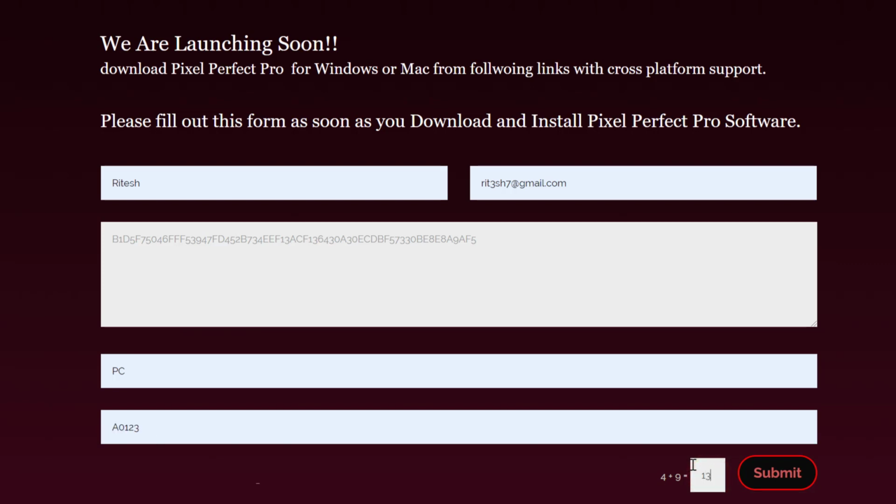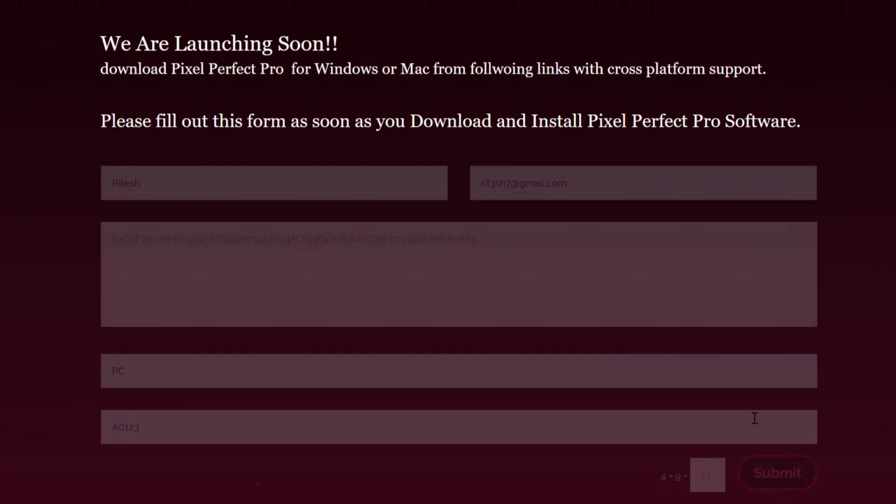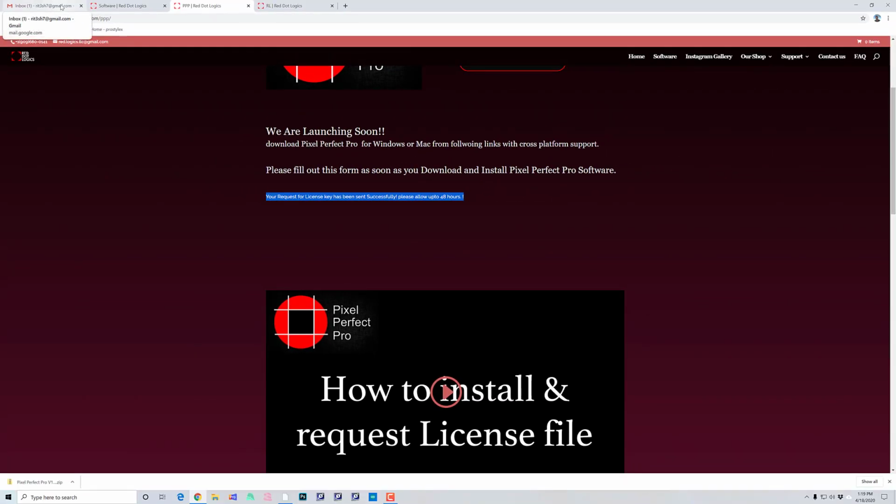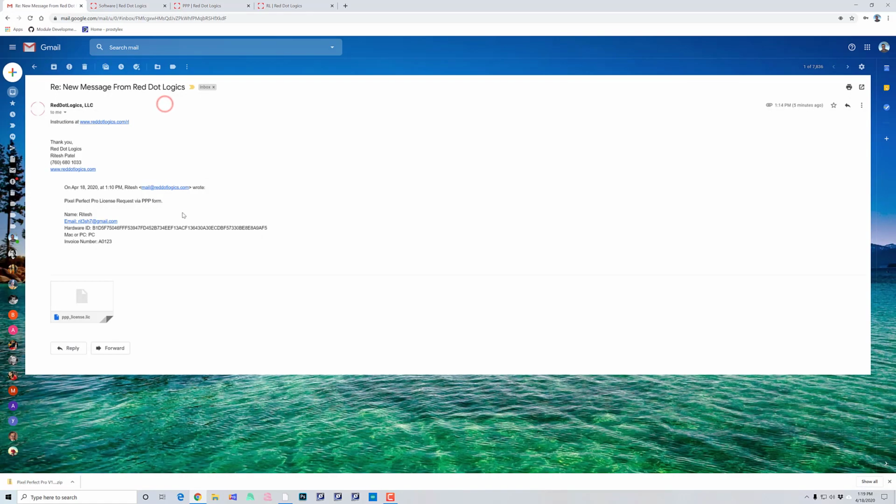Just go ahead and type in whatever the calculation number ends up being for you, and submit. And as soon as you submit that, you're going to get the message right here saying your request for the license has been sent successfully. Please allow 48 hours. I'm going to go into my inbox since I have already received one. So here's my license file. Go ahead and download that. And you can see it's just downloaded into my downloads folder.